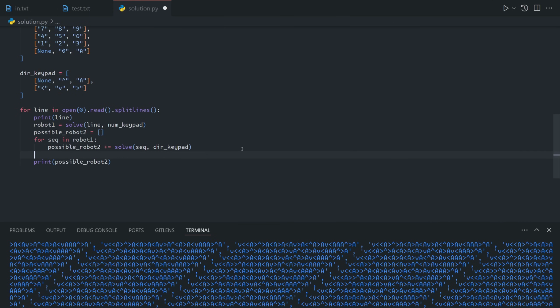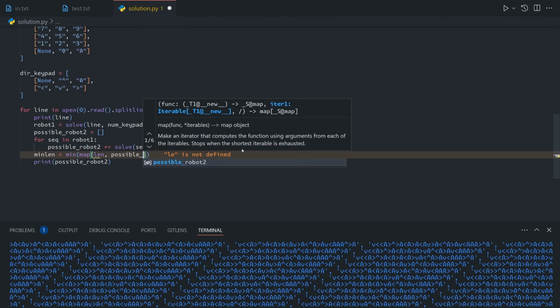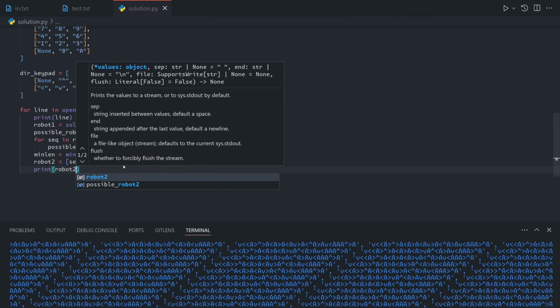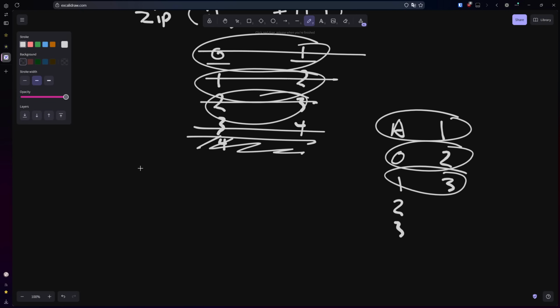We're going to get the length of the shortest one. So min length equals min of map len over possible robot 2. That tells us what the length of the shortest possible outcome is, and then we just filter it. So robot 2 is equal to each sequence in possible robot 2, only if the length of that sequence is equal to the minimum possible length. And so now we can see that we have filtered it down to just the optimal outcomes.